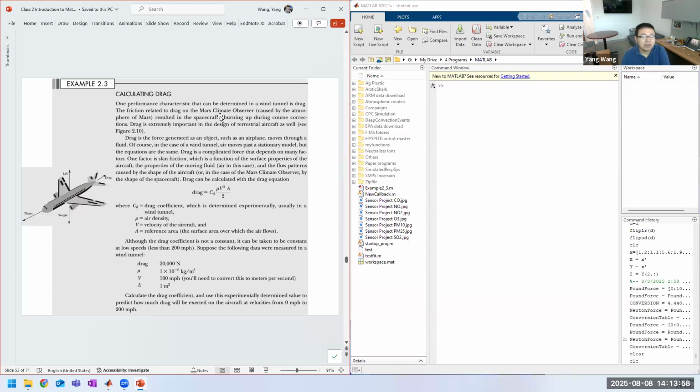The friction related to the drag on the Mars Climate Orbiter, caused by the atmosphere of Mars, resulted in the spacecraft burning up during the course corrections, right? So the drag is extremely important in the design of terrestrial aircraft as well. Drag is a force generated as an object, such as an airplane, moves through a fluid. Of course, in the case of a wind tunnel, air moves past a stationary model, but the equations are the same. It's related to the relative velocity.